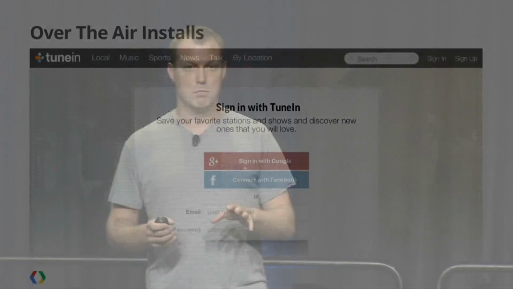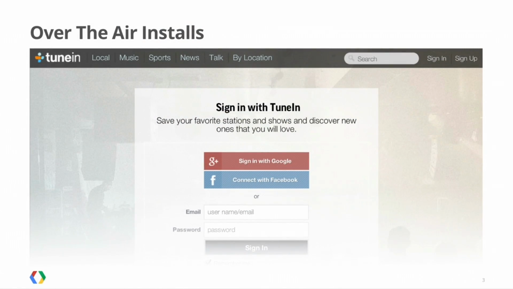So Google+ sign-in is available on the web, Android, and iOS. And although I'm going to focus on Android in this talk, I want to start with a feature which is actually implemented as part of web sign-in. And that's the ability for you to offer your Android app as part of the web sign-in flow. And we call that over-the-air installs.